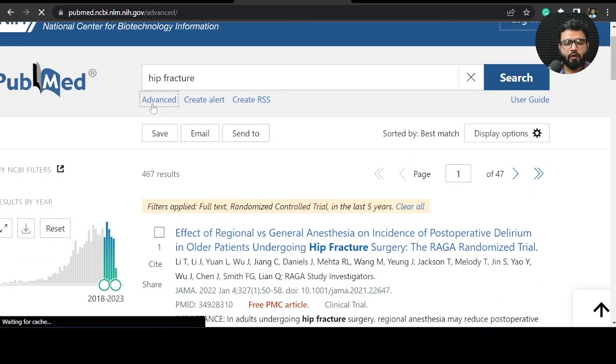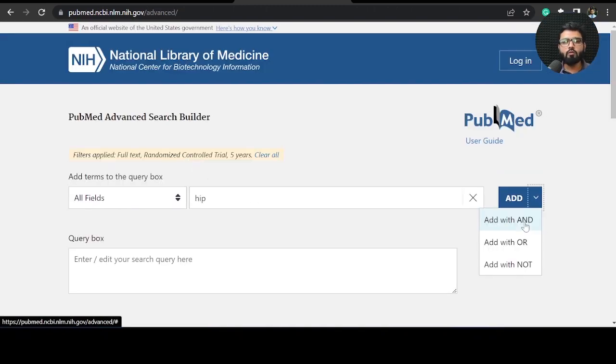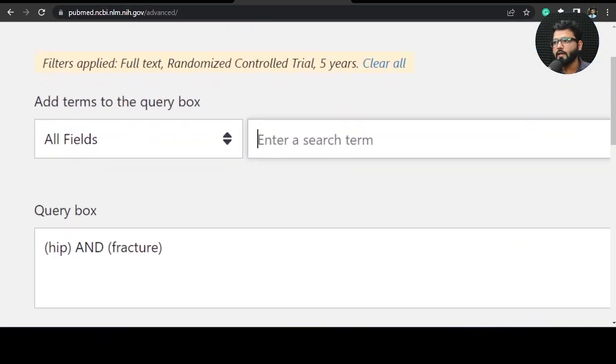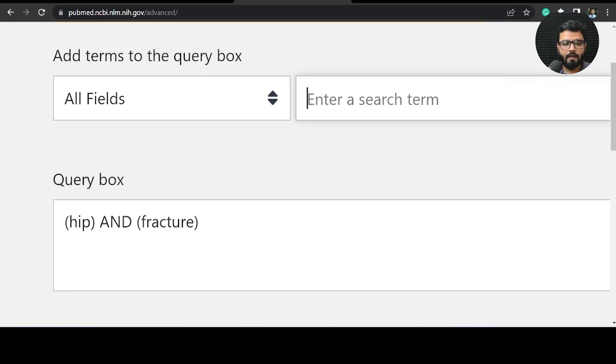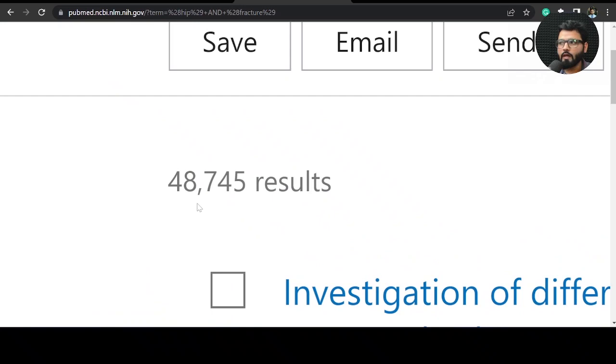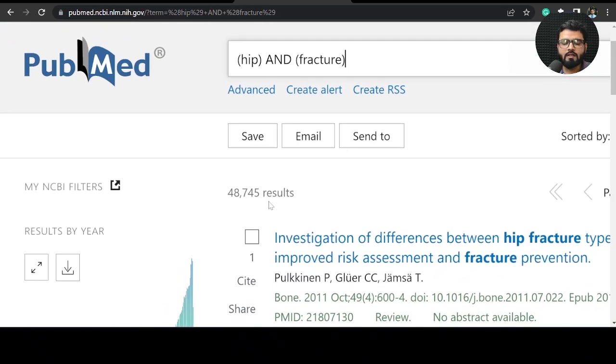The next important thing is the advanced search. If you want to search articles which have both terms hip and fracture, then you should use the advanced search. I will give an example. I am writing hip and I am using the AND function, and I am writing fracture, and you can see in the query box a formula kind of thing has come out which has hip in brackets and function and fracture in brackets. When I search these terms together, it has come down to 48,745 results, which is lesser than 53,000.